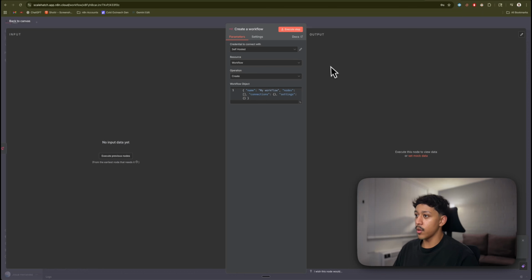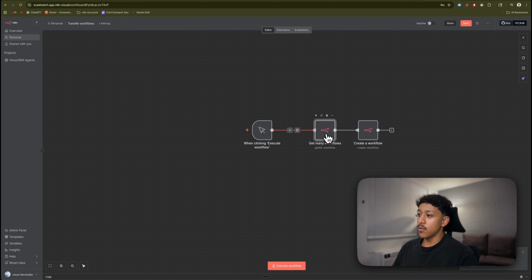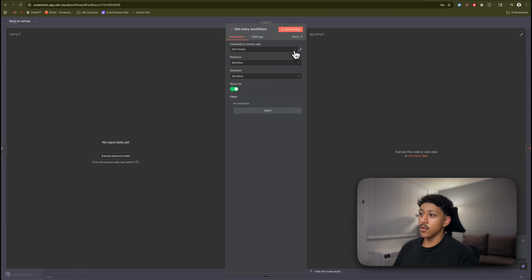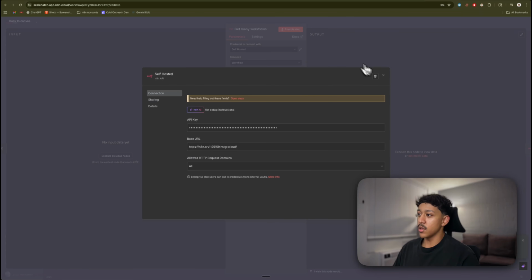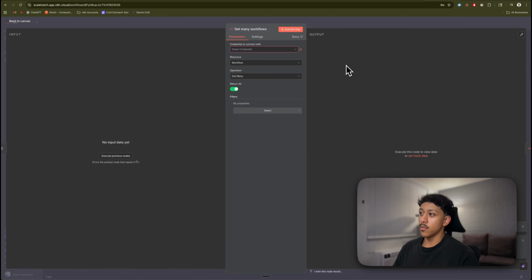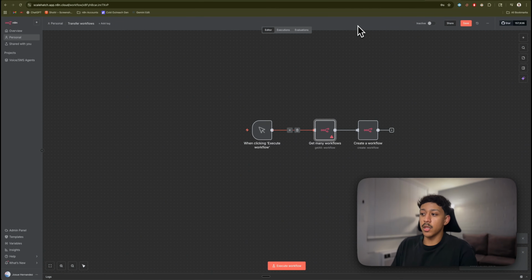So create a workflow, there we go. And as you see, these two are asking us for a credential. So I'm actually going to delete this one to show you guys how you can create your credential. So we're going to need two credentials here. The first credential we're going to need is the one from the current instance that we're transferring from in order to get all the workflows. And the second credential we're going to need is going to be the one from our self-hosted instance. In my case, you can also do it the other way around, which is going to be used in order to create the workflow. So let's go ahead and do that.